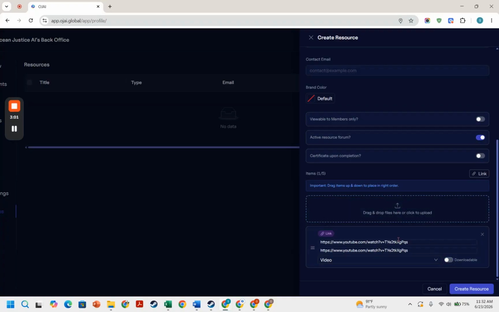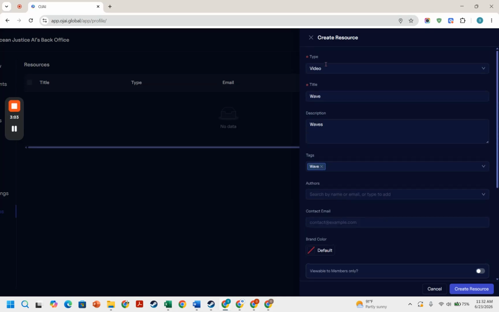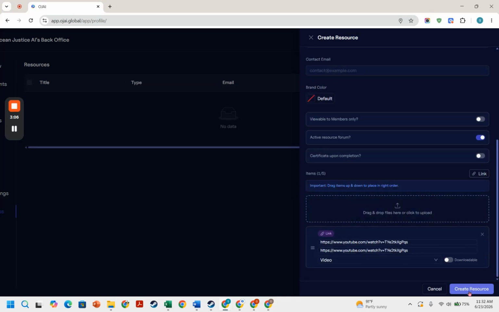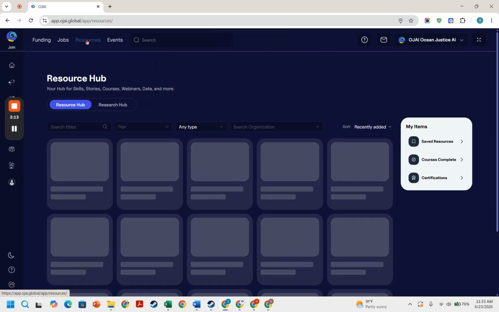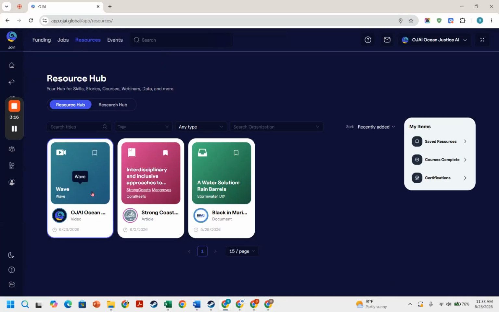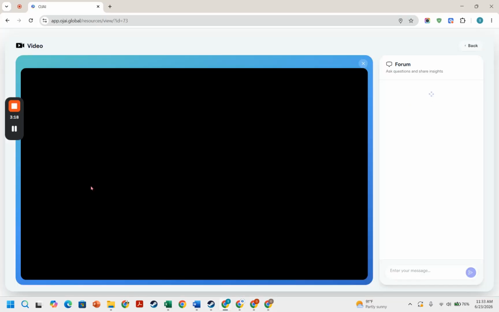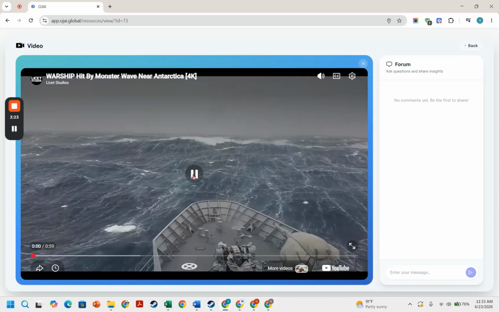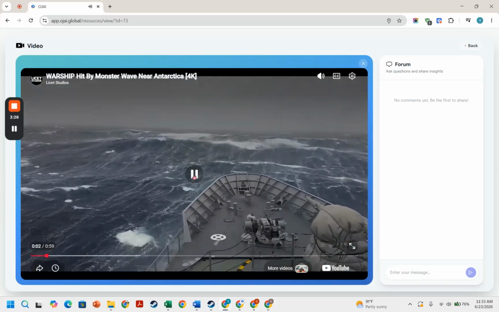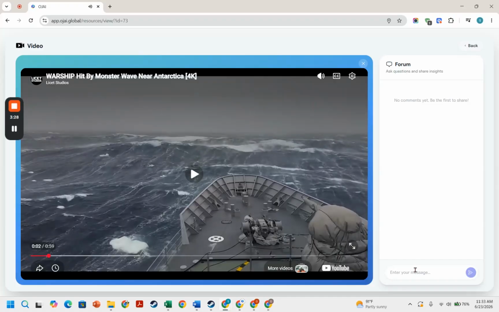Okay. Now from here, we're done. We went ahead and created all of that. We've added our information, and then we're going to simply click create resource. Now you would go to the resource section, and you should see that resource. It's a simple video. And if the forum is toggled on, you are able to make comments or have discussions here on the forum side.